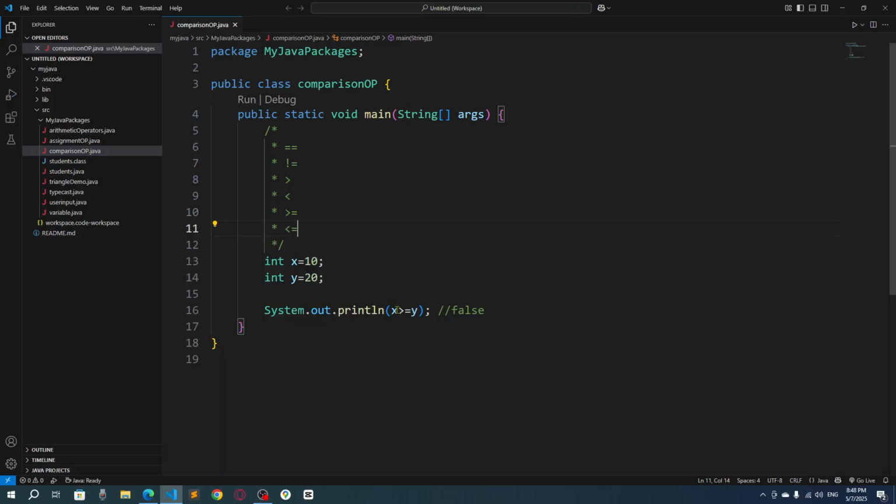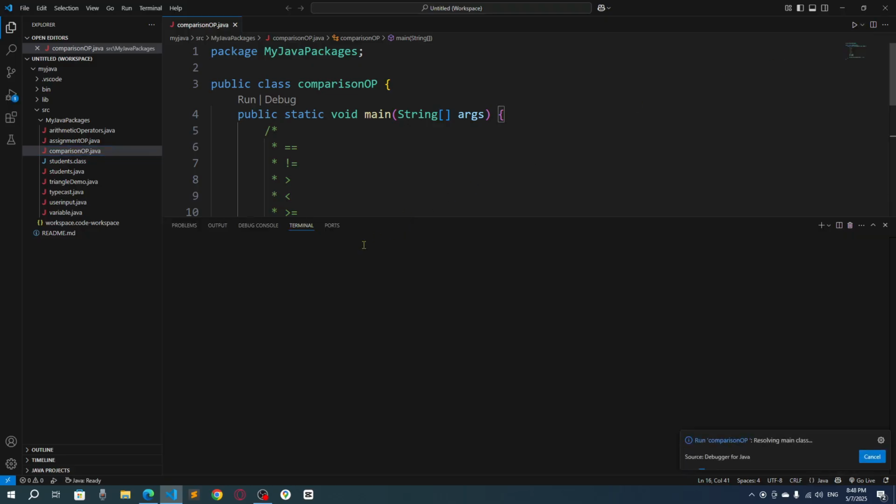And here we have another option, and that is not equal to y. So what do you think? Is it going to return true or false? True, because x value is not equal to y. Yes, x value is not equal to y, right? Because x value and y value are not the same, so this condition is true, so it will return true. If I run the code, here is the output, true.